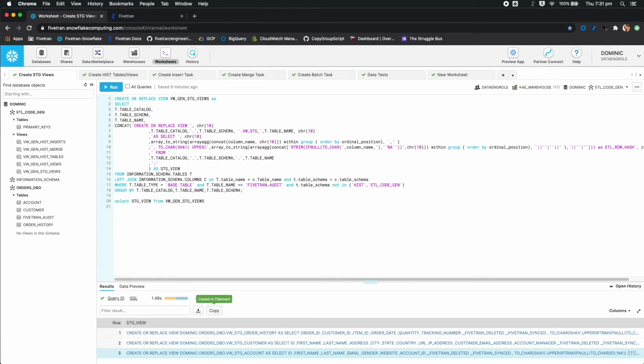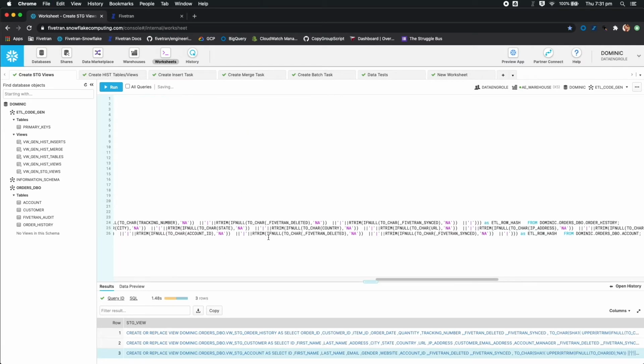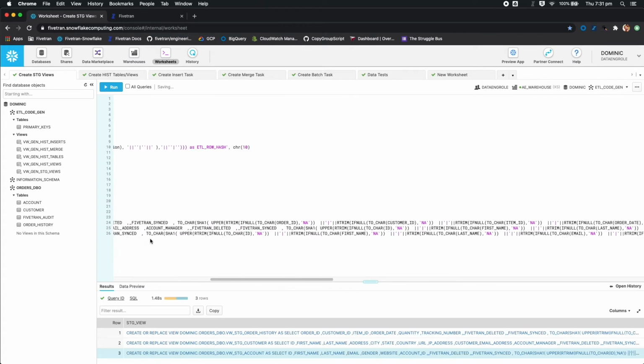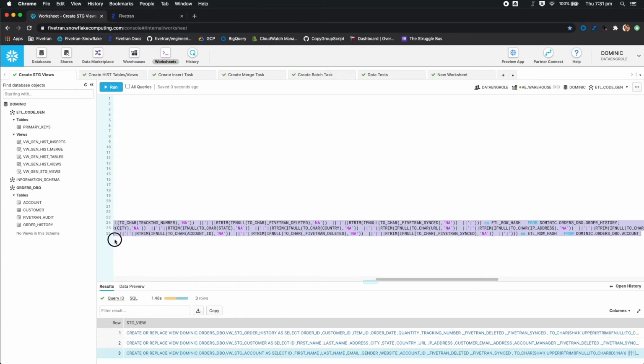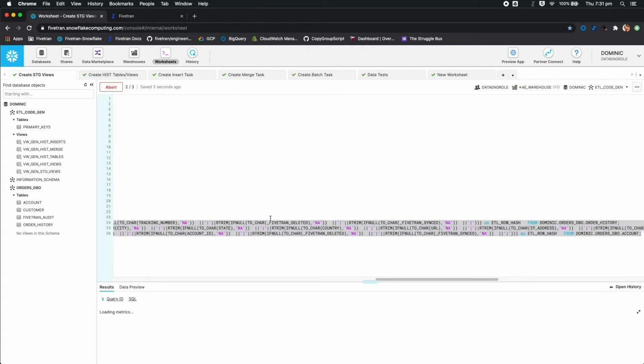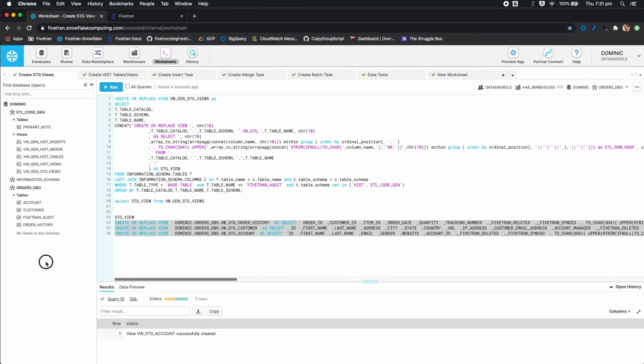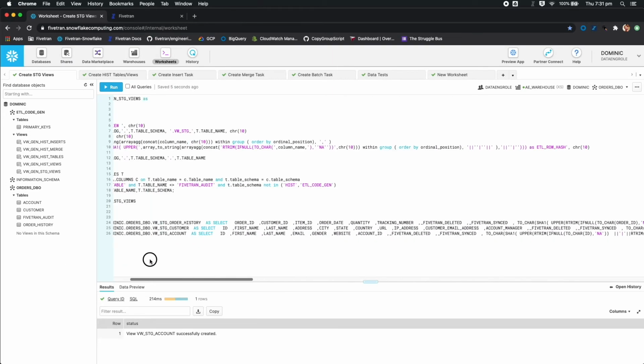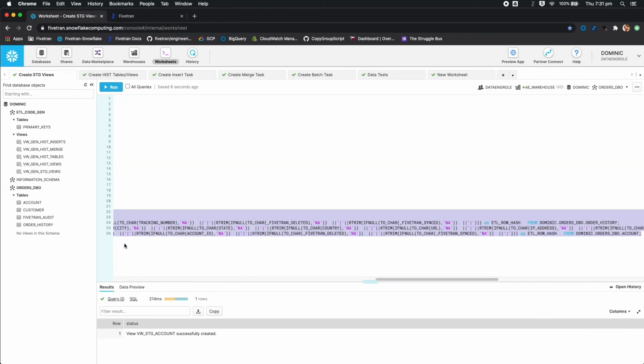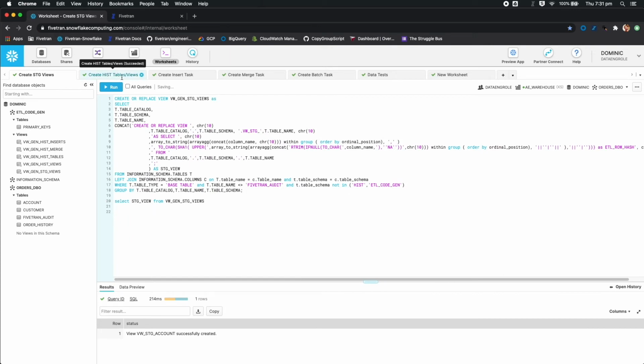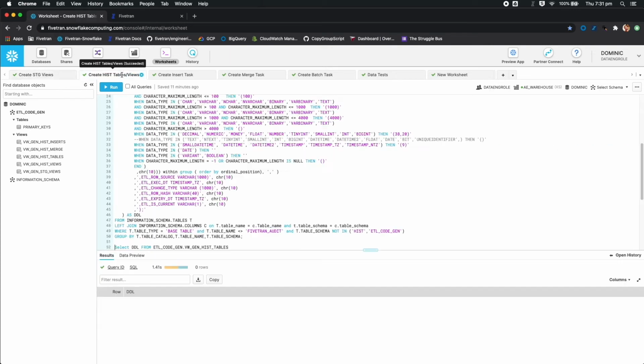So I'm going to copy these DDLs, and we're going to run these three. And there we go. We've created 3 staging views. After that, like I said, we're going to create history tables as well.